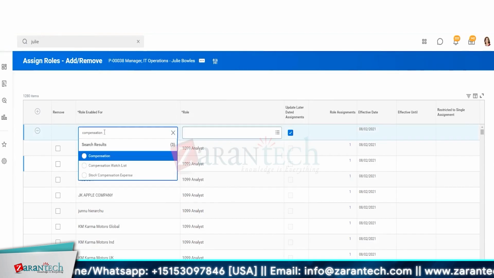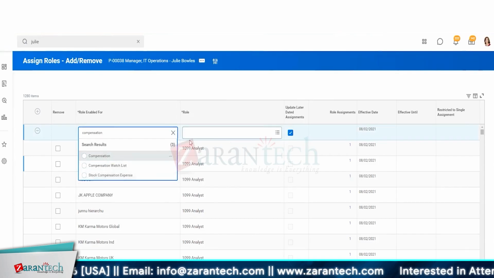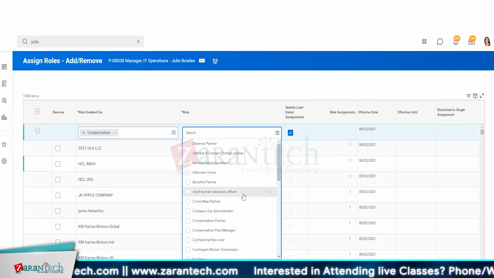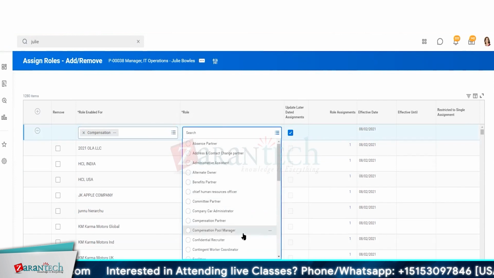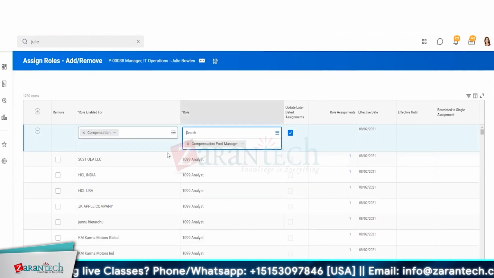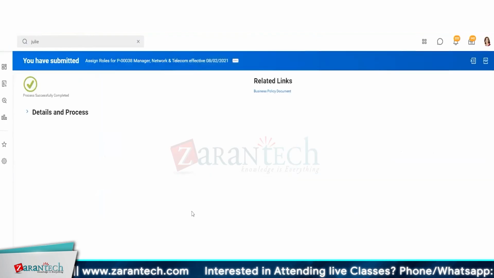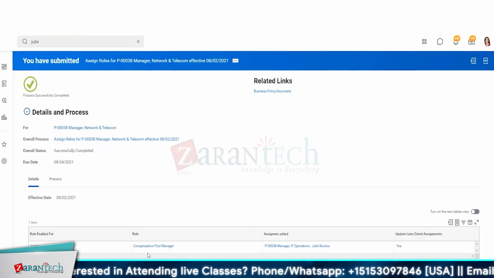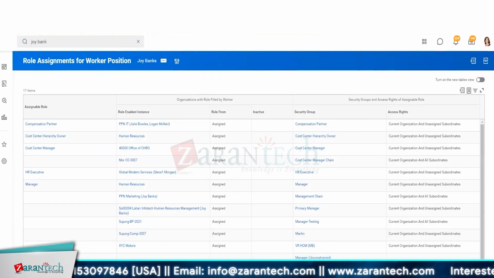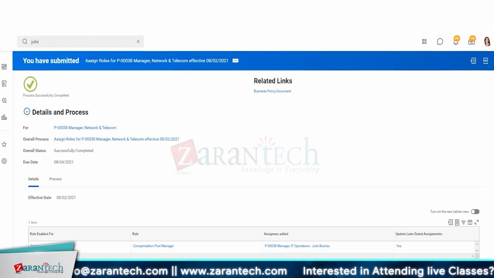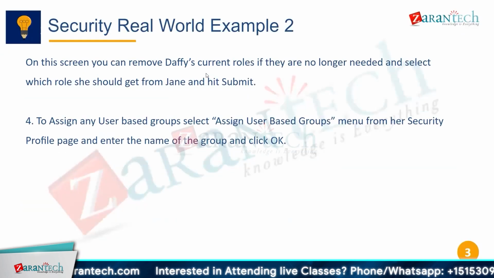Compensation, compensation pool manager. And if I'd like to assign one role or add a single role, I can do that as well. Now, Yuli has the role of compensation pool manager as well. So I saw it here, and I would like to add it to this person as well. So here we can remove the options from the current roles if they're no longer needed, and select which role she should get from Jane and hit submit.